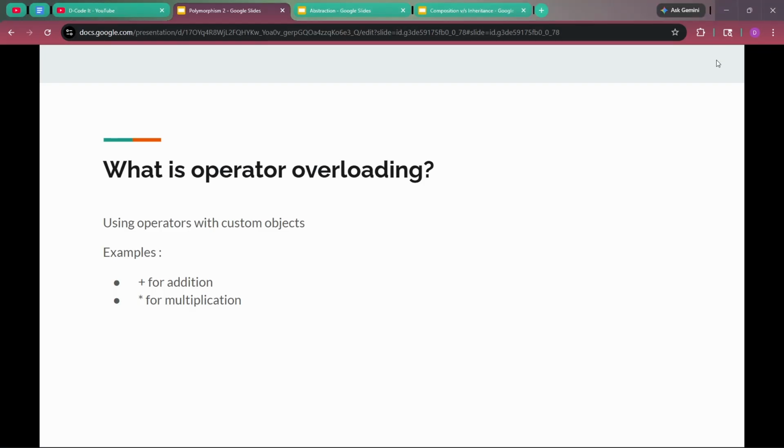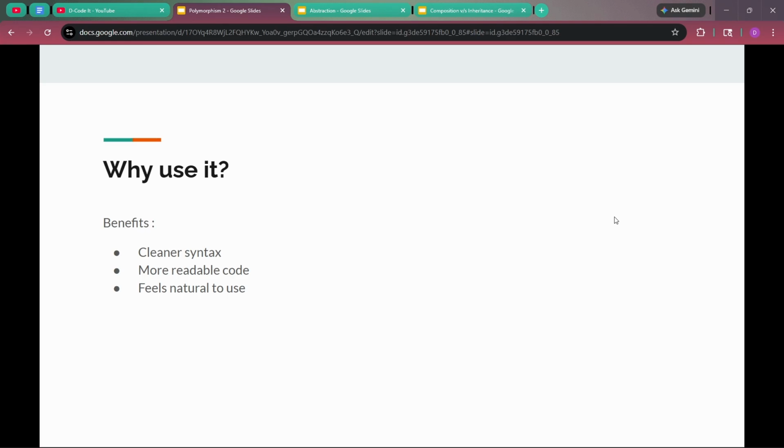Why should we use it, you may ask? We use it because it gives you a cleaner syntax, it gives you more readable code, and it feels more natural to read the code, and you simply understand what it does instead of complexifying it using method calling. Yeah, that's the purpose of it.